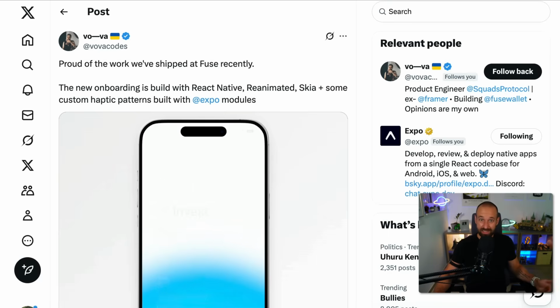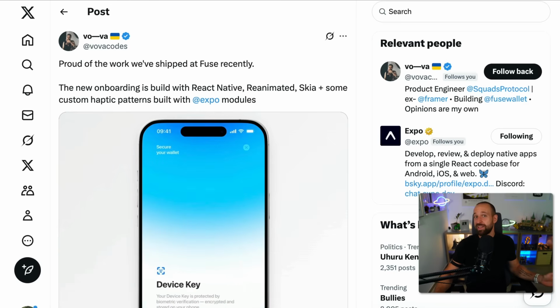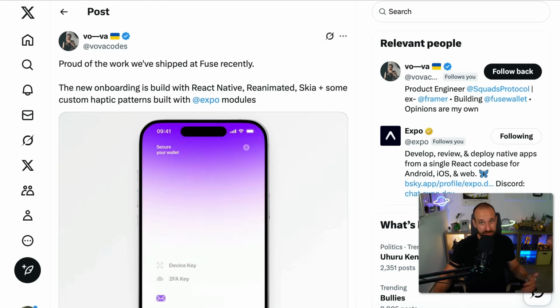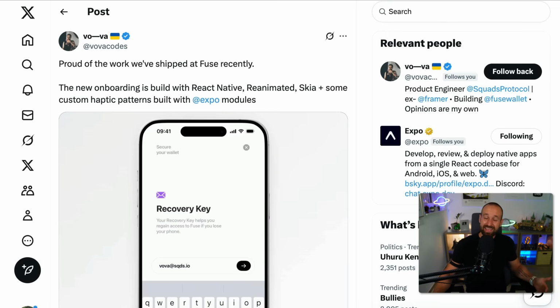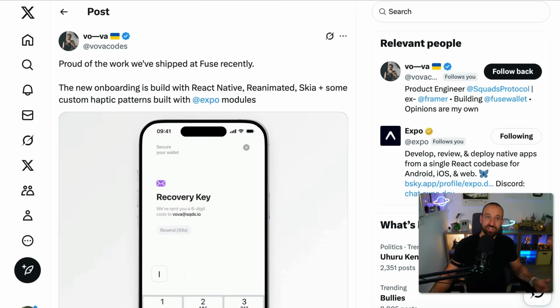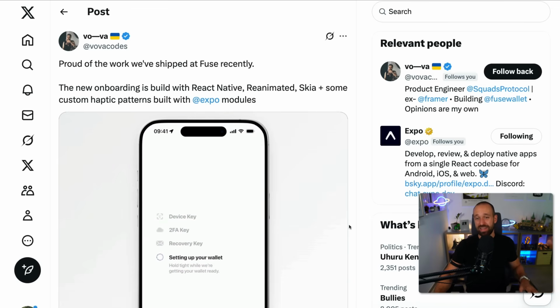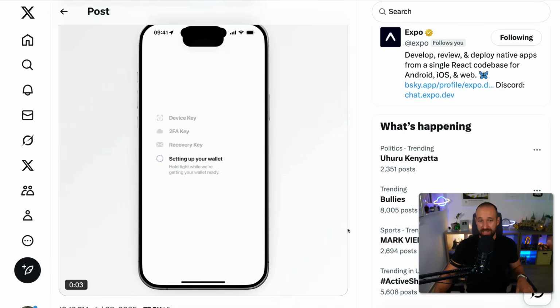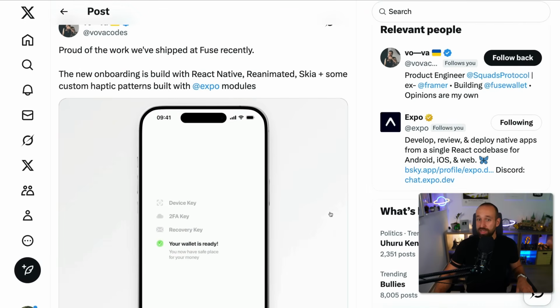There's Reanimated, there's Skia. You can have an animated gradient mesh background. You can do Expo modules and expose native functionality and get all these things into your application just like you were a Swift or an Android developer. It doesn't matter, and you're not limited. So this is what I found really cool about this.